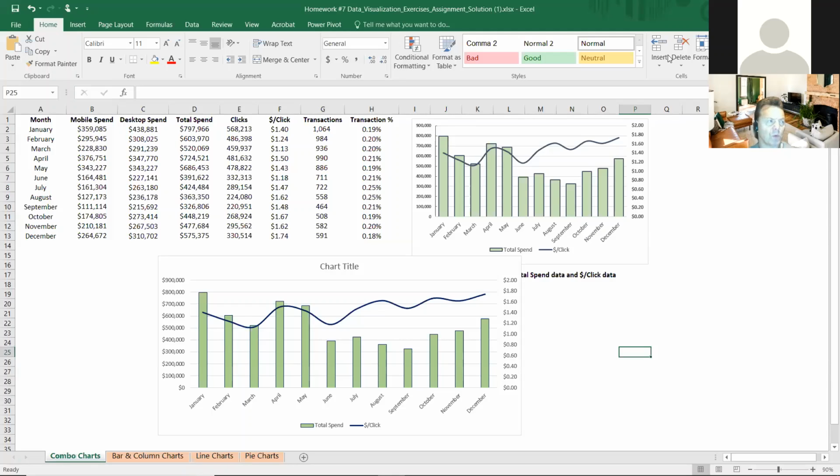We've done only a very small number of functions. If you Google cheat sheet functions Excel, you're going to get them all, which is way more than we did.